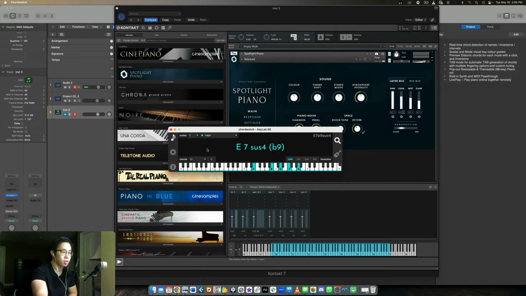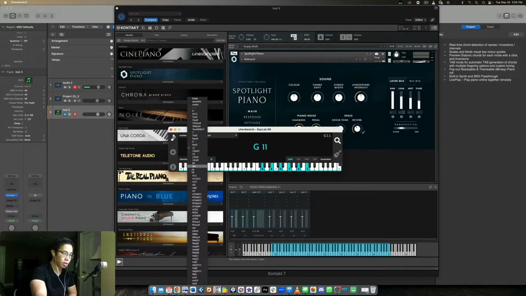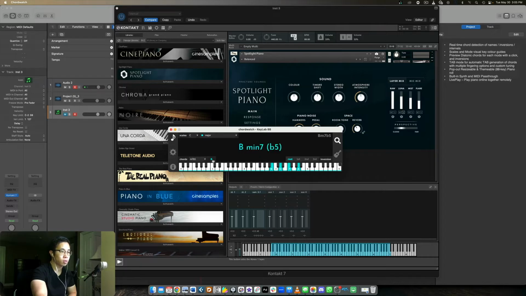Let's see, C11, or G11 in this case, because it's a dominant 7th chord. So we have the G, B, D, F, that's the G7, with the A and the C creating a G11. So we're still in the key of C major. Let's choose one more. So that's a B minor 7 flat 5.